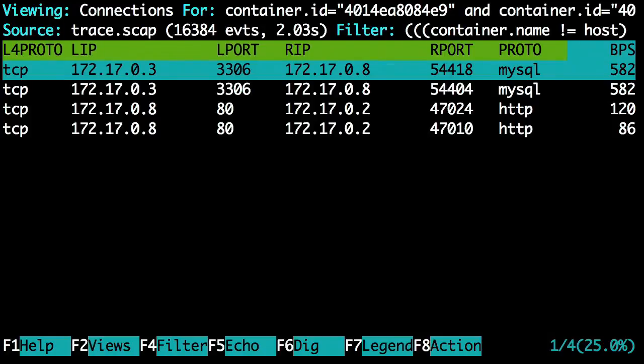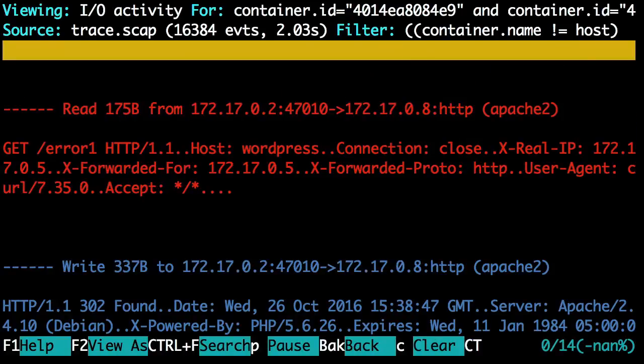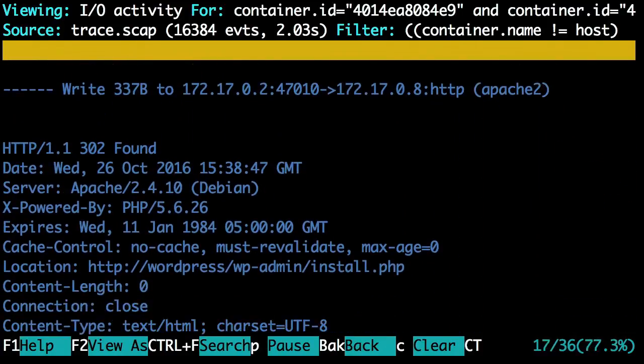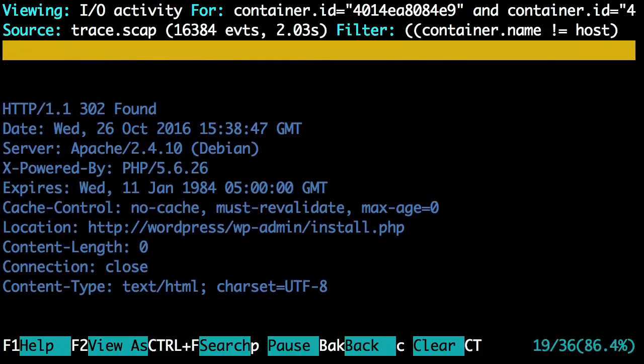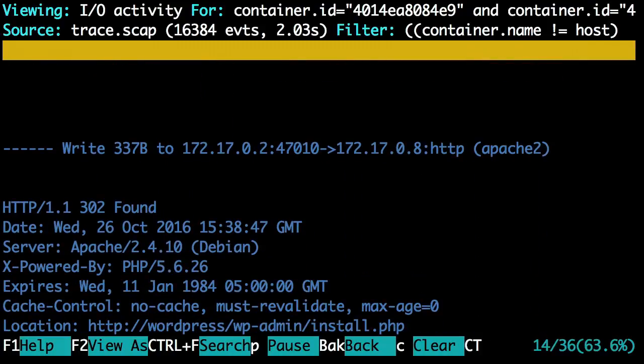And we also have another feature called echo, which displays the data exchanged. For example, here we have a connection. If I press echo here, I can see the HTTP transaction run inside this connection, so the request and the response. So this is Sysdig, and as you can see, it's pretty simple to get something meaningful from all this fine-granularity data we have.